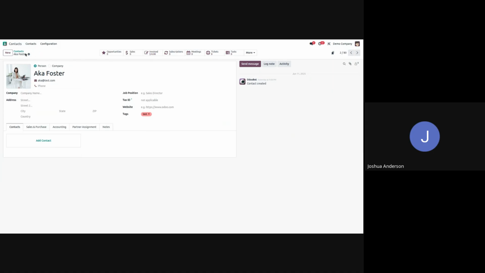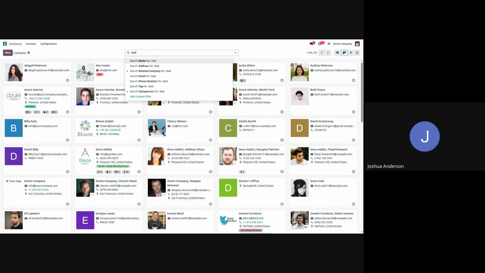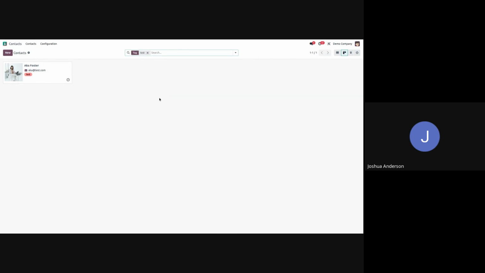Now, when I use our breadcrumbs and go backwards, and I say, hey, I want to use this robust filtering tool, what can it accomplish for me? I could actually just search test. I could search with different categories. I'm going to search by tag because I know that's a tag that I added. And every single tag that pops up for the word test will pull up that associated contact card. And now we see AKA Foster pulled up right here.